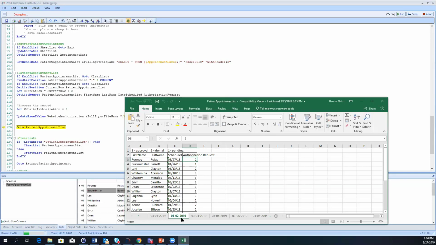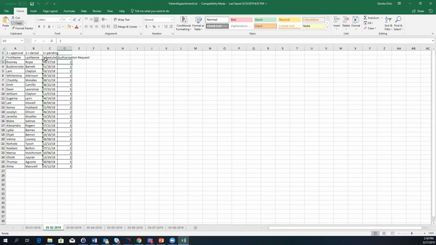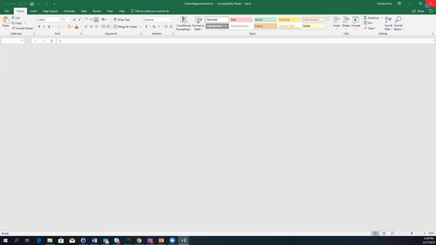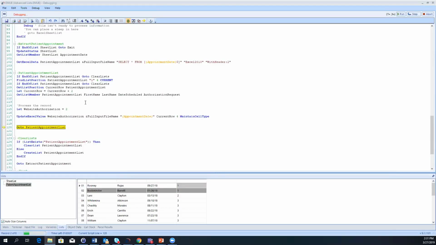So right here, I am now on, let me open this up so you guys can see. I am on the second spreadsheet, and I can see that the authorization request is now set to a 2, which is perfect. That's exactly what we wanted. We wanted it to change based on what the website gave to us. And what's great is that you can loop back through this. So I can go back up to patient appointment list because I wasn't at the end of that list, and I can grab the next one with a 1.